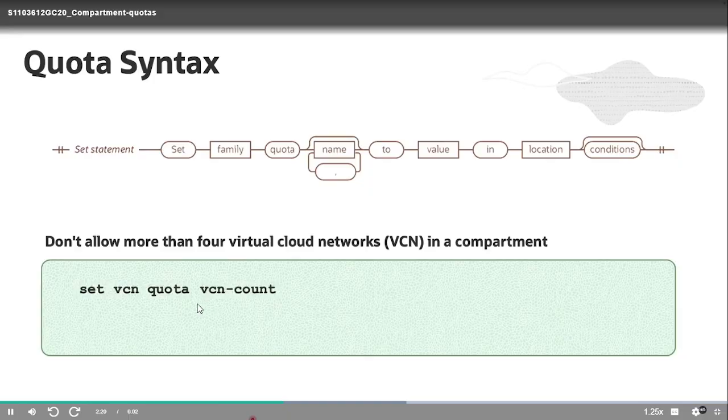Then we need to provide the quota count. Like in our example, we want to set it as 4. You can enter any numerical value like 10, 40, 50. For now, I will select 4. And then we need to define the location where you want this policy to be applied, in tenancy or in a particular compartment by providing the compartment name. Let's say I will set it for production compartment. Now you can see this complete quota policy that has limited the number of VCNs to 4 in the production compartment.